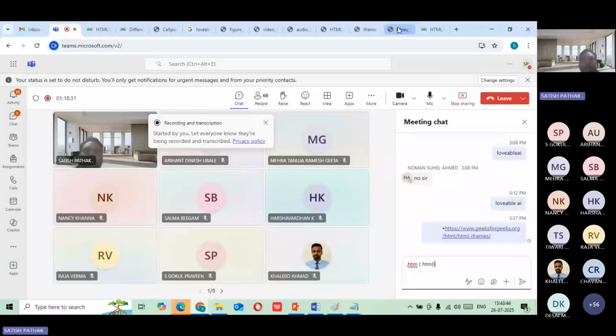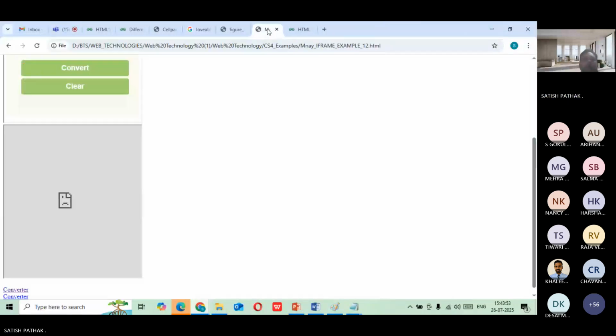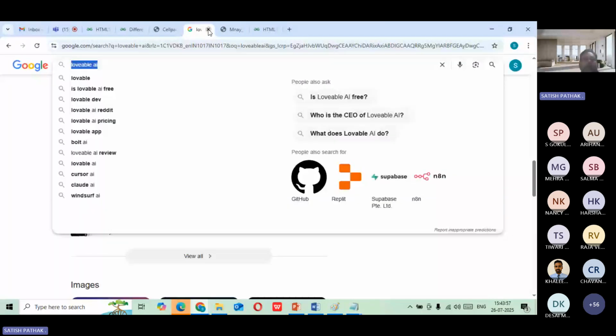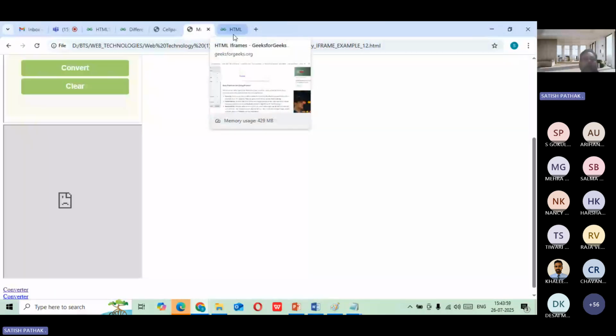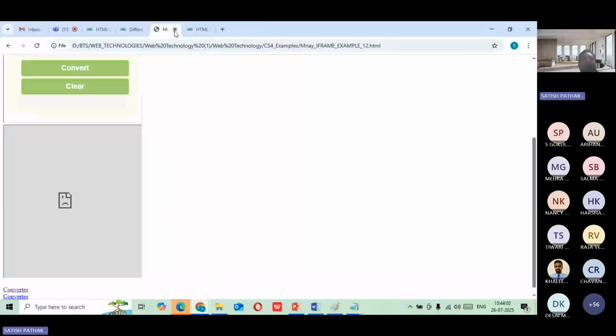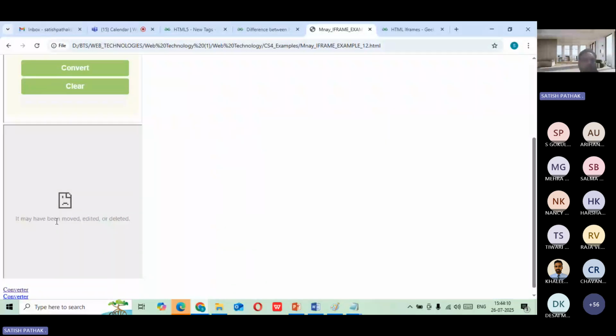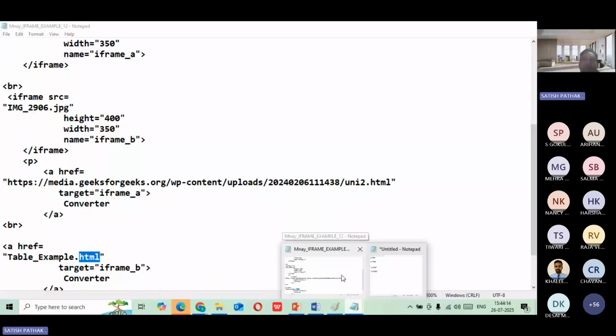Let me knock out what is not required. This lowerable we have already seen. The cell spacing also is not required. See, this one is going into the first frame, and this is the second frame, but showing file not found. This is how the coding looks. Let me show this.